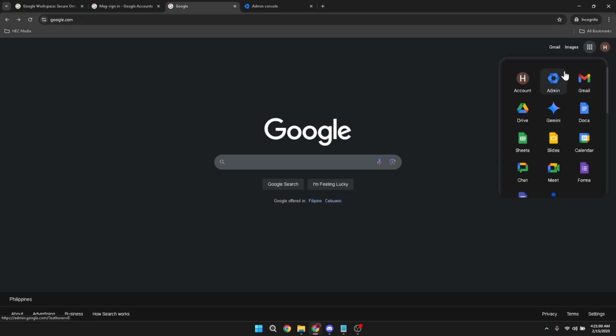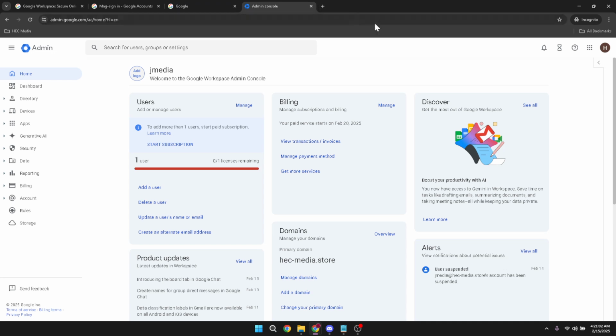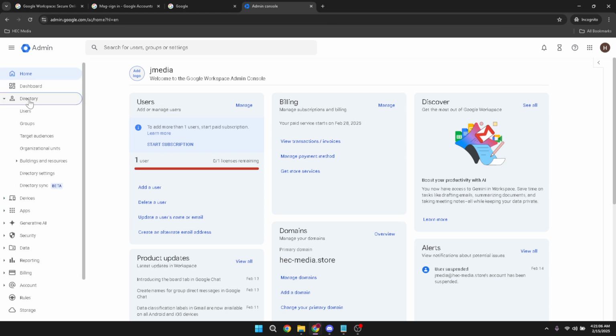After selecting the admin icon, you'll want to focus on finding the directory option. You can find this by clicking on the link provided within the menu, which will bring you to a page displaying various options related to managing your domain. Within the directory, locate the Groups section. This is where you'll have the flexibility to manage all existing groups in your Google Workspace.